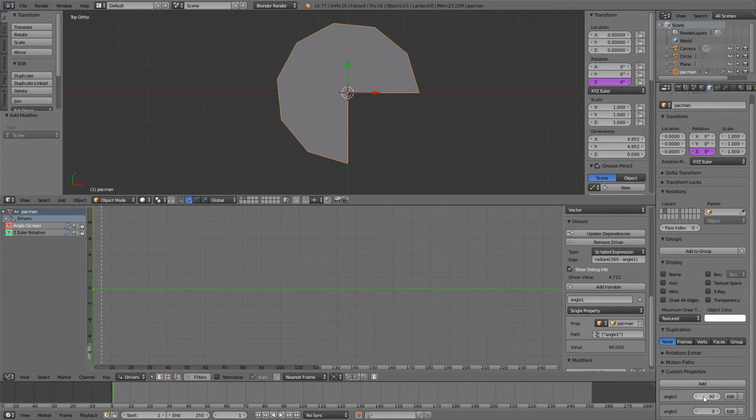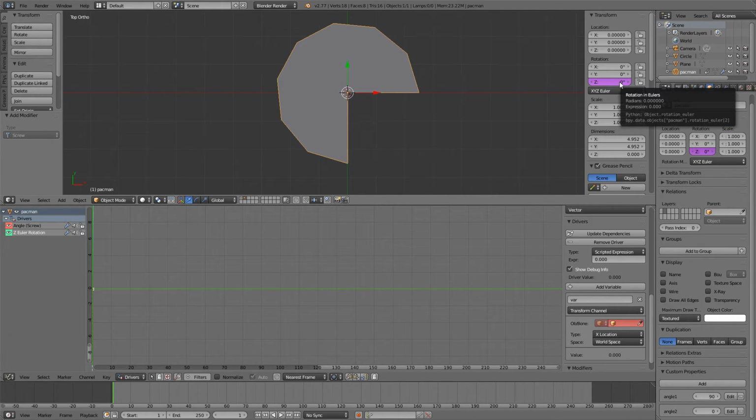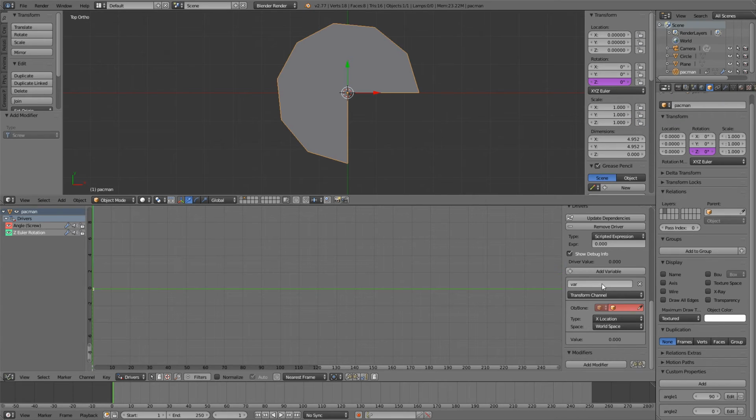So I'll put this on 90 for a second. And now I'm going to work on my second driver for the Z rotation of this Pac-Man object. And this one I'm going to use angle 2. So I'll rename this variable to angle 2, set it as a single property variable, select my Pac-Man, and then select the custom property by typing in angle 2.